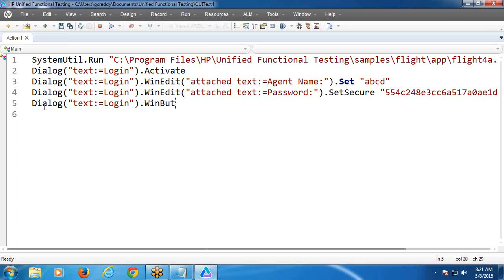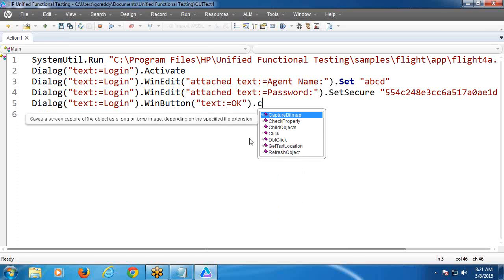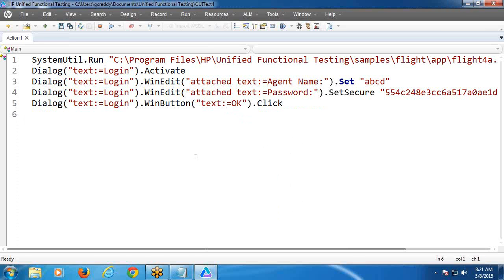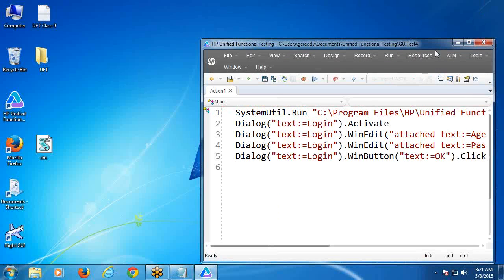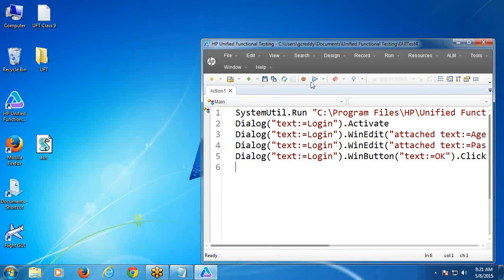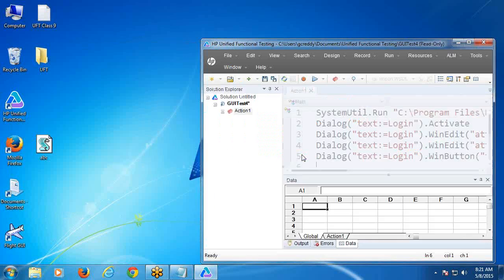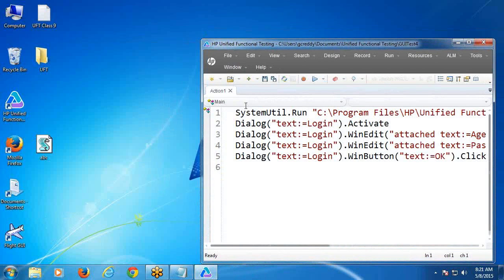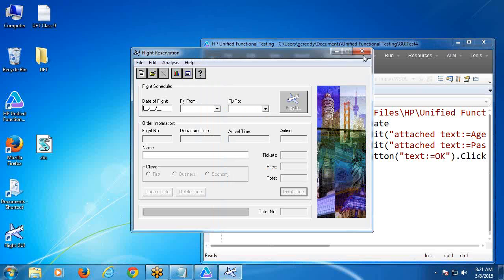For the Win button, in this scenario, we can use the text property, dot click. See, over. Launch object repository: no objects information. Run. See, it is executing. See, executed.